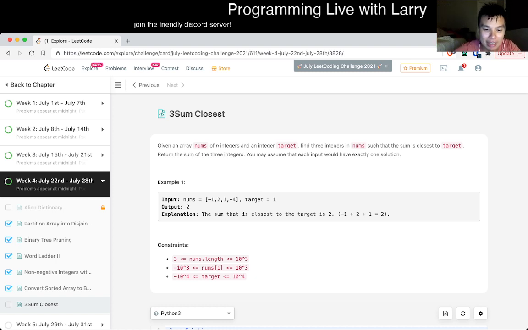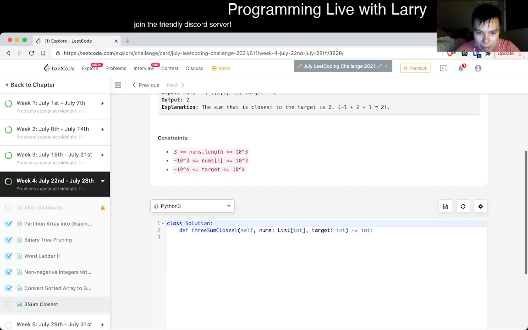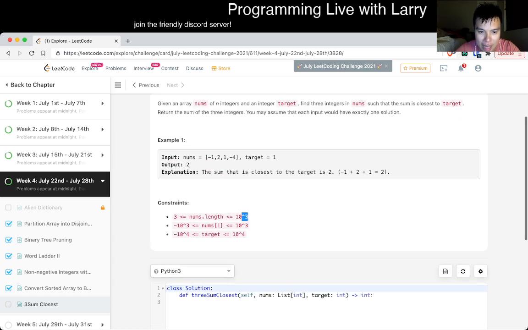So yeah, today's problem is going to be the three sum closest. I usually start this live, so if it's a little bit slow, fast forward, watch on 2x, whatever you need to do. Okay, so given an array nums and an integer target, find three integers in nums such that the sum is closest to target. Then return the sum of the three integers. So n is 1,000.